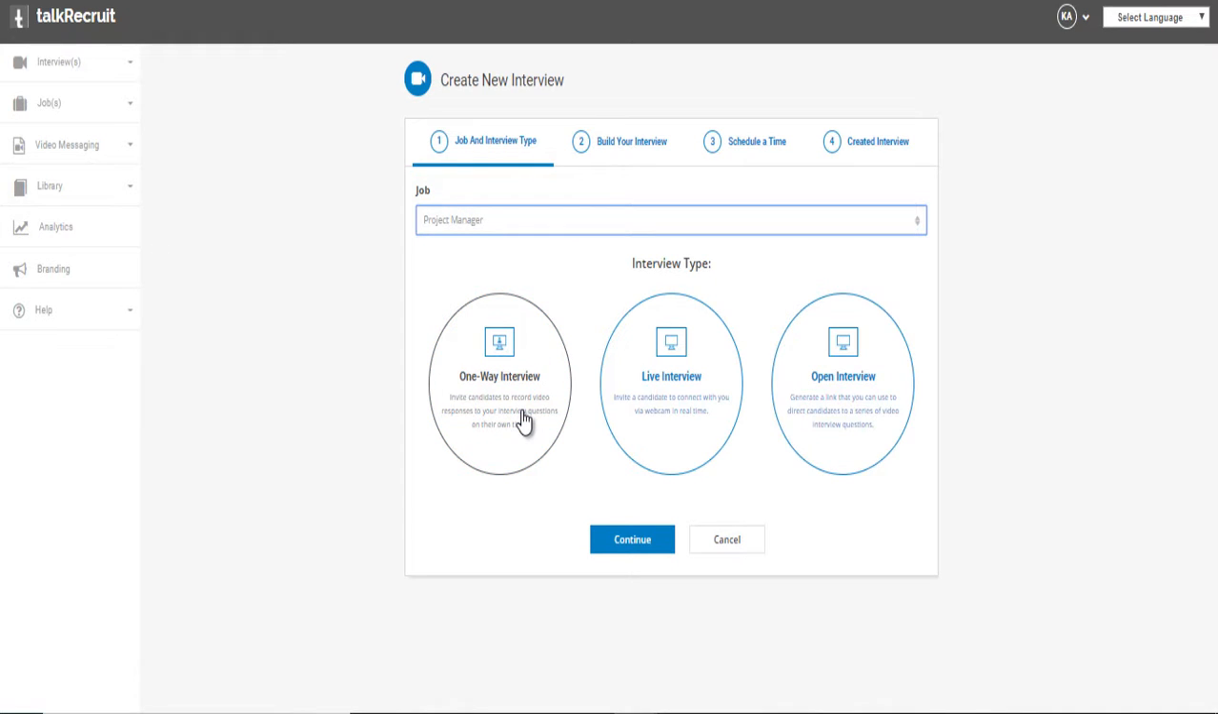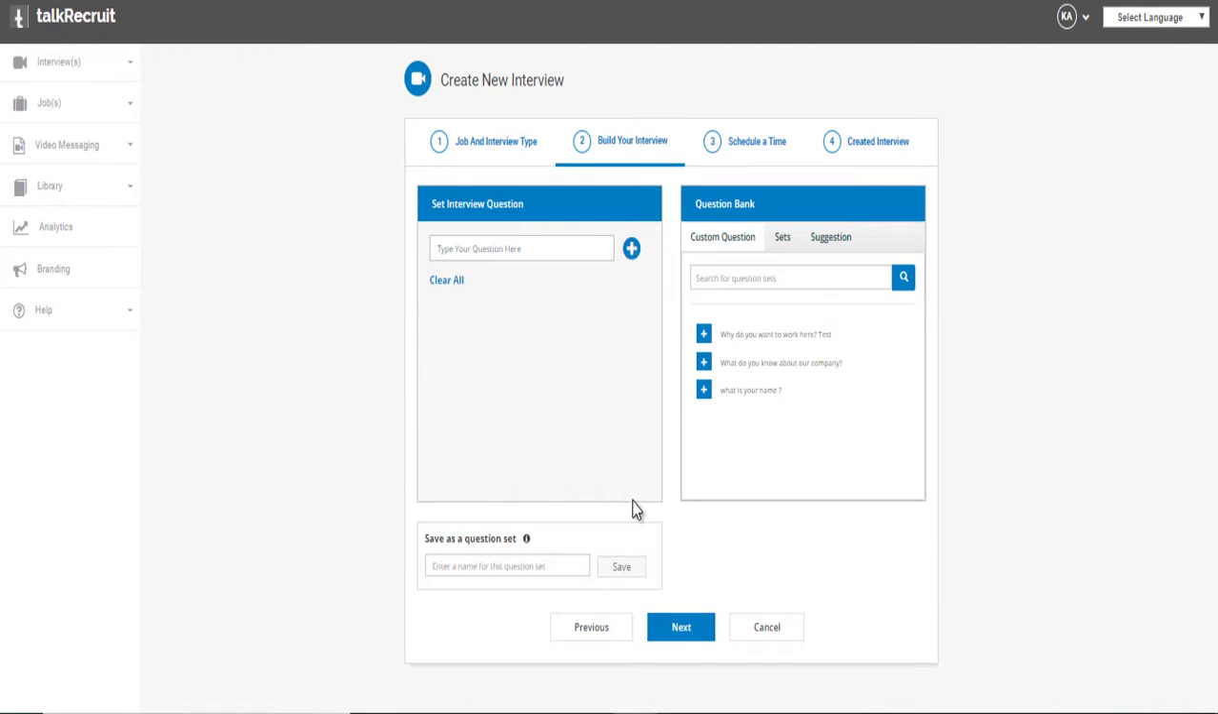With a standard one-way video interview, your candidates will receive an email invitation sent through the TalkRecruit system. With an open interview, you'll get a custom link that you can use to invite candidates however you want. For example, you can include the open interview link in a personal email. The main difference is that using open interviews gives you a bit more flexibility with regard to how you're going to invite candidates. Let's start with the one-way video interviews.